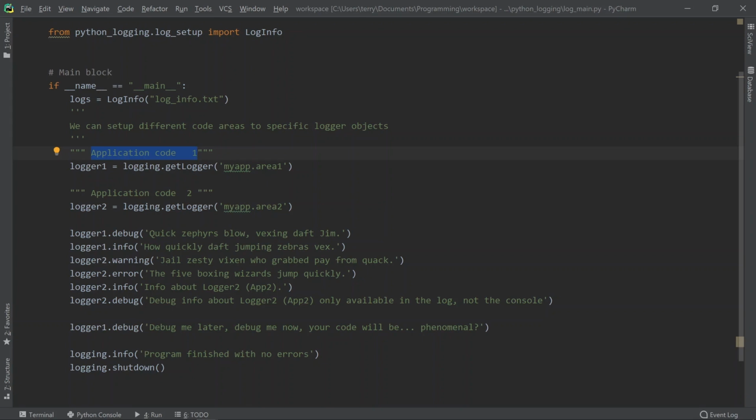And we define, for example, at a given point for the area related with application code 1, which is logger 1, we're going to have the debug message, and we have a specific message there, and then we have an info message, and later on we have another debug message, and so on and so forth. The same thing for logger 2, which is related to application code 2.